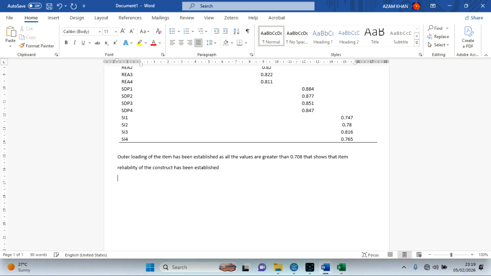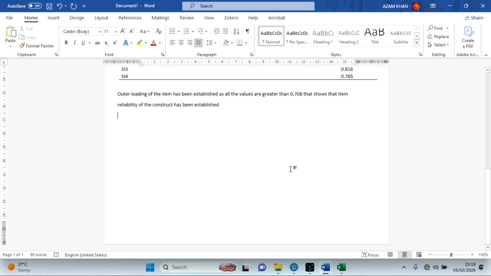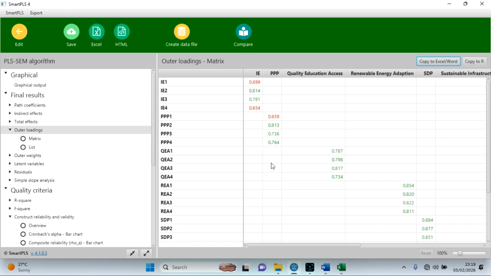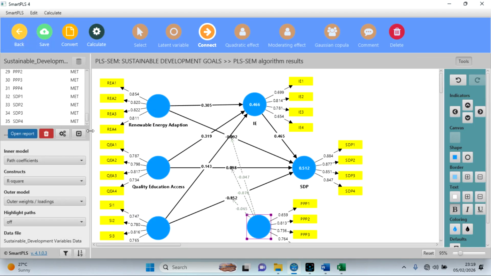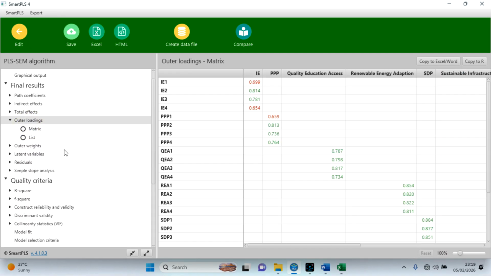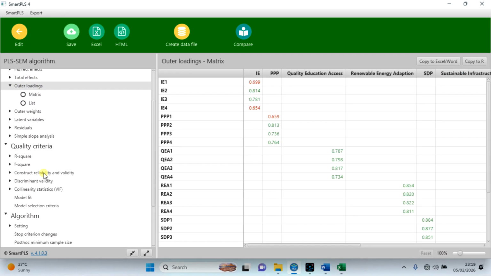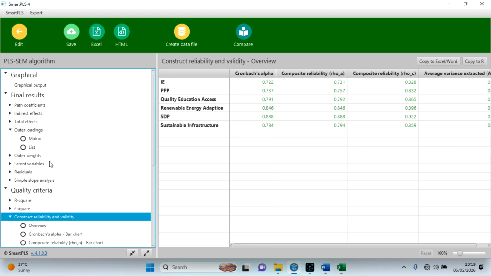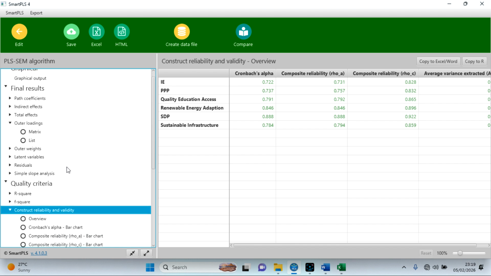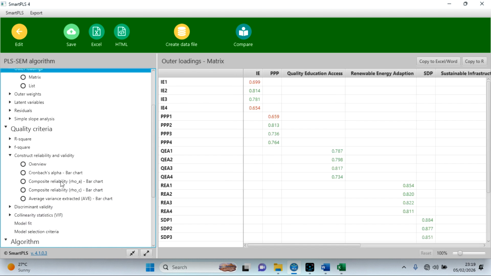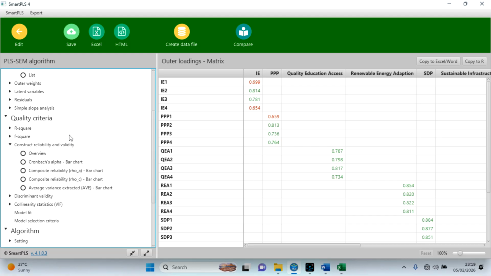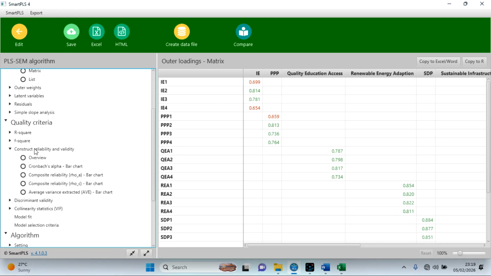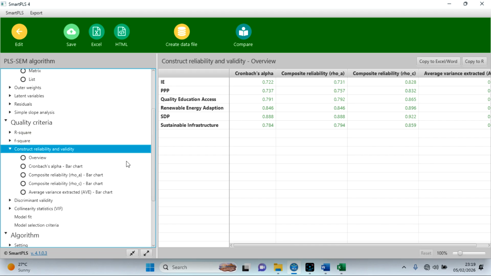So first thing you are going to report this one. Okay, then we are going to move into the Cronbach alpha value. For that you have to open report, and get into the construct reliability. This is the same column where we found the outer loadings, and at the bottom of the page we have construct reliability and validity.